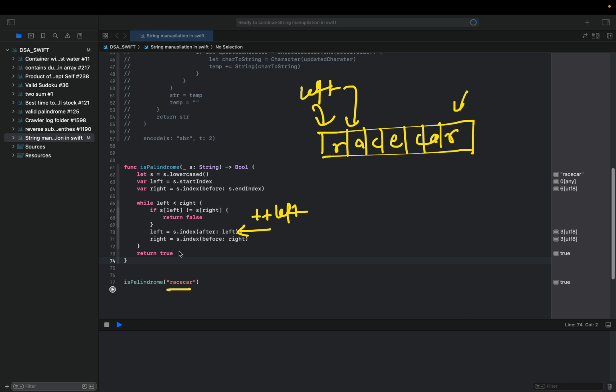And to go backward, as I told you, we use s.index before. I am saying I want the index that is before, so move it there. The right is now pointing here, and now it will check these. You can use after to iterate forward and before to iterate backward. This is how you do your string manipulations.